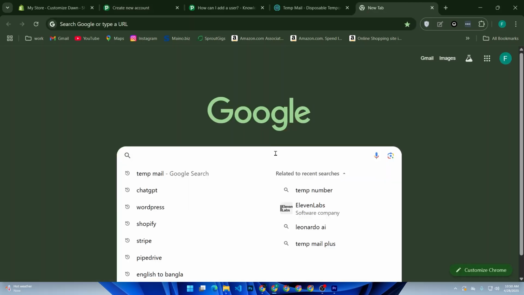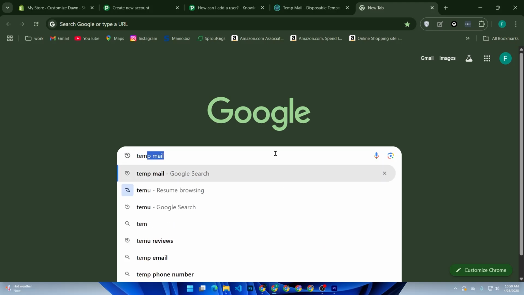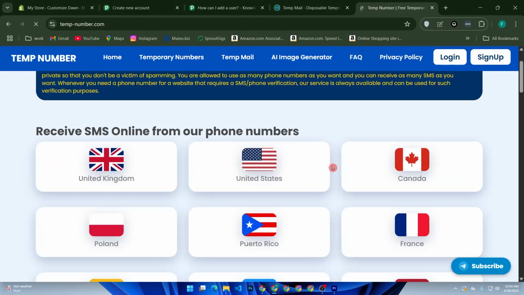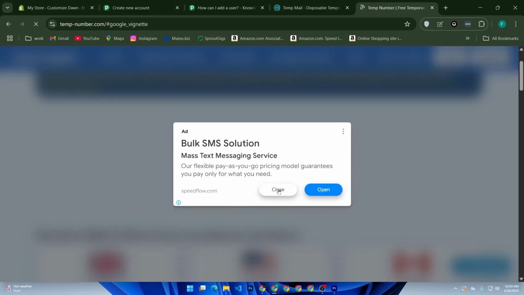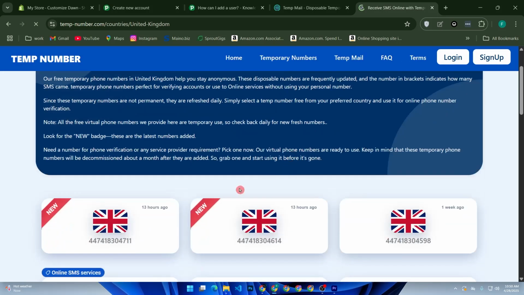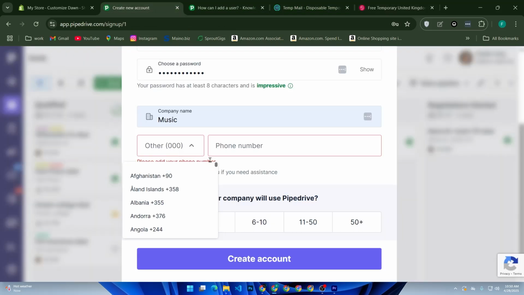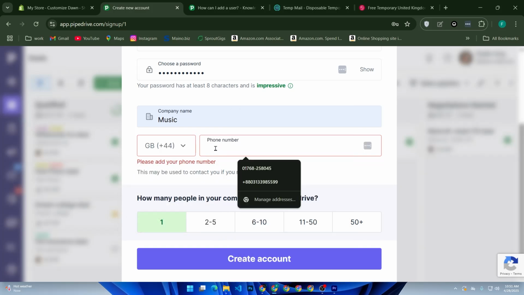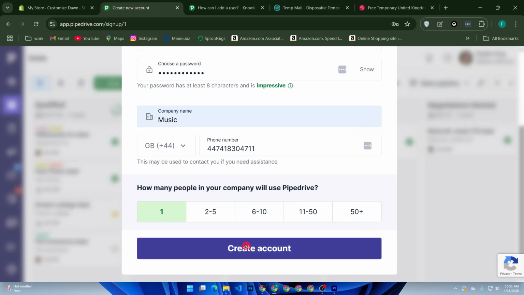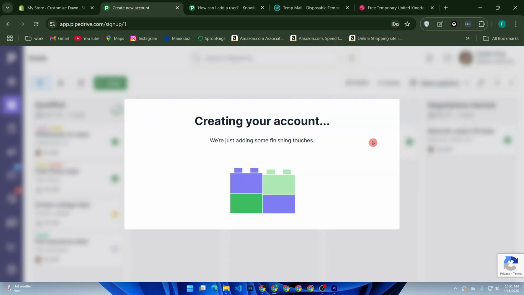I will use a temporary mobile number. Just search temp number, then select United Kingdom for this tutorial, and copy the number. Go back to the Pipedrive account, search for United Kingdom, enter your phone number here, create account and click save.